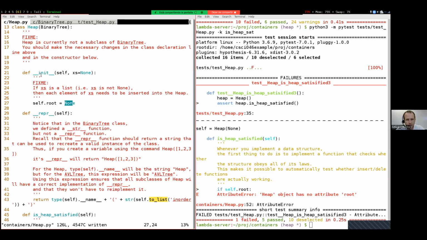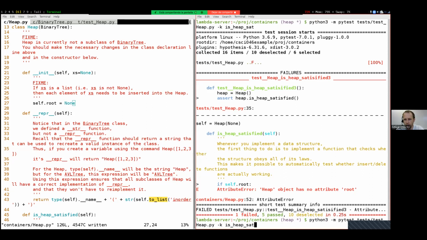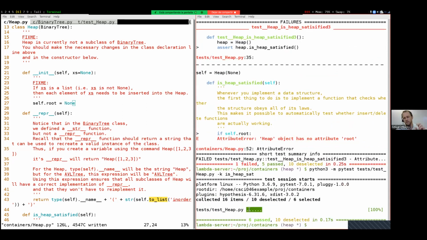And this is not a correct implementation of the constructor. This is only the case for when XS already is None. You'll still have to handle the case when XS contains something in it and make sure to insert those. So let's save that now. Up arrow, rerun this, and now we're passing all 6 of those test cases. That's great.